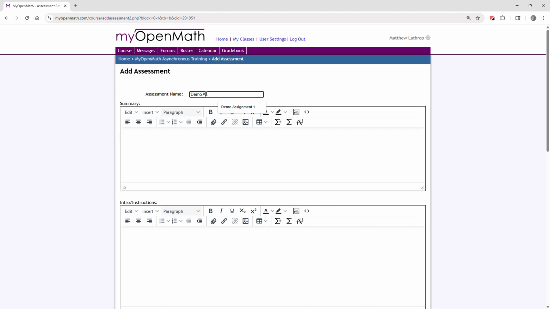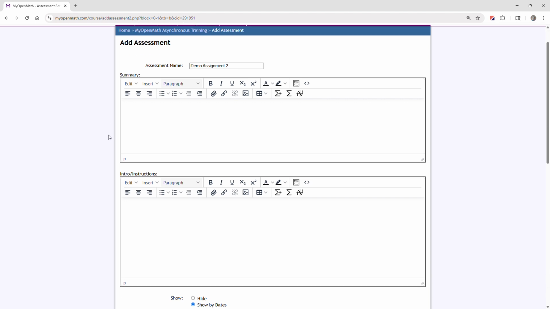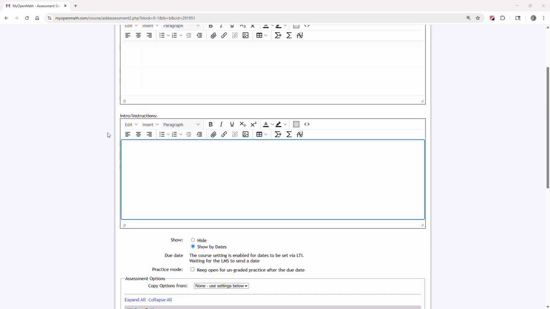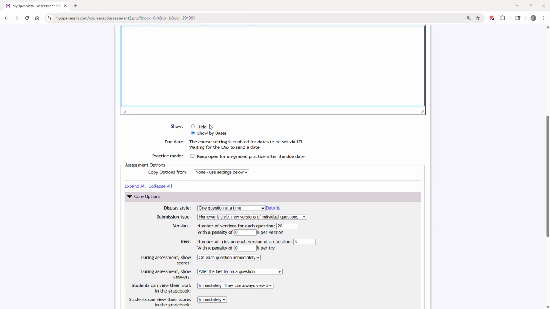We'll call this demo assignment 2. When we're in this assessment creation, we can add a summary, box of information, intro or instructions. That's information that would appear before the assignment starts. Scrolling down below that, we have the option to either hide or show this assignment by dates, and then set the due date.